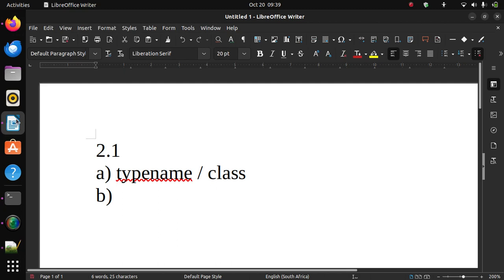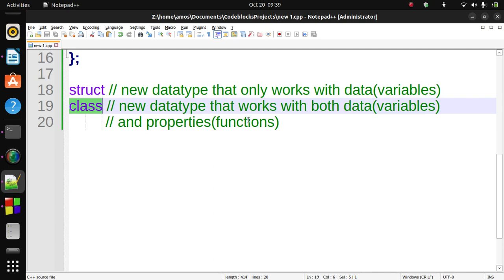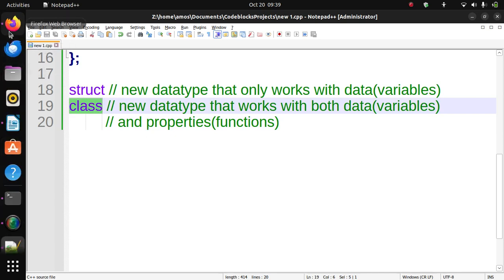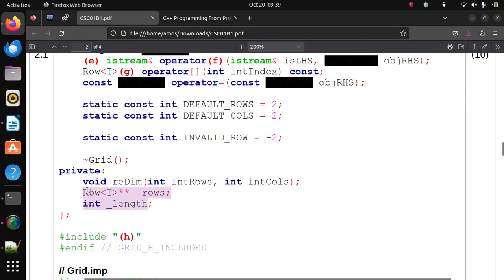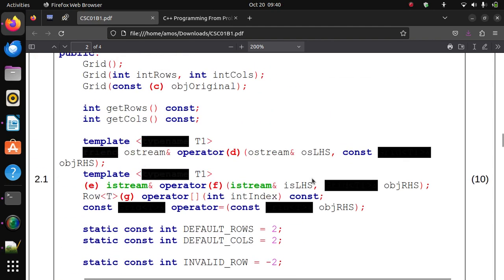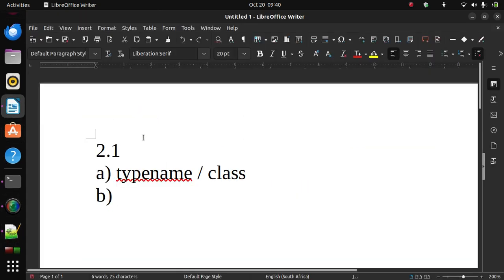Okay, so now I have two things. I have data and functions. I have variables and functions. When you look at it, which one is more applicable? It's the class keyword, because the example that we're given has both data, which is your variables, and properties, which is your functions. You see, there's a function here. All of these are functions, and it even has constructors to show you that, okay, this is indeed a class. So yeah, I don't have to think about this one too much. The answer for B is class.